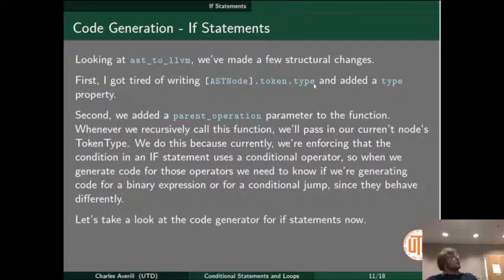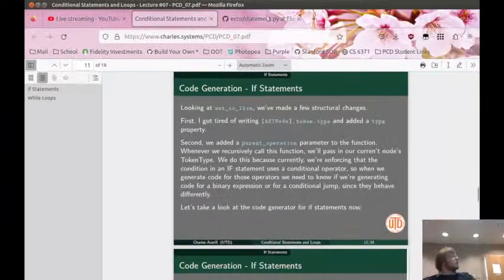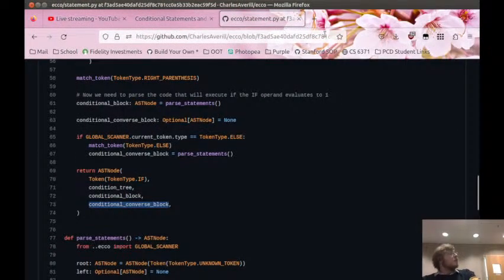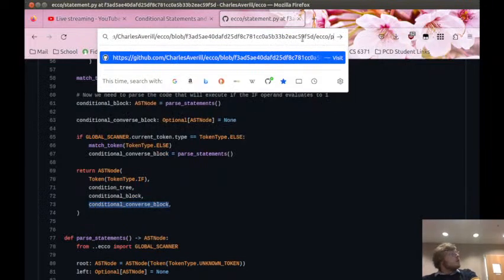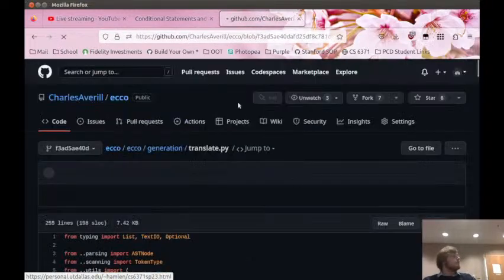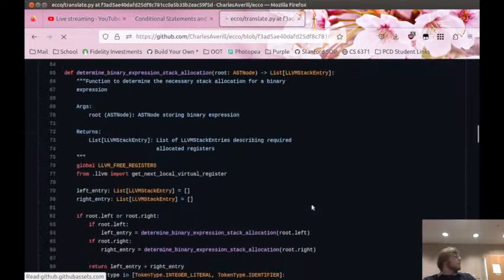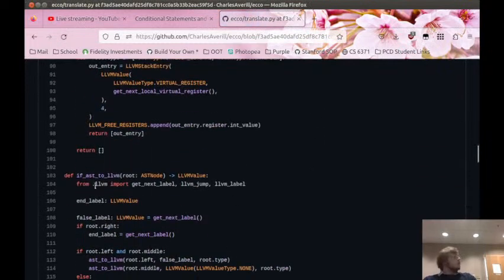So let's look at AST to LLVM. Let's generation translate. Yep. Okay. Where did... there we go.